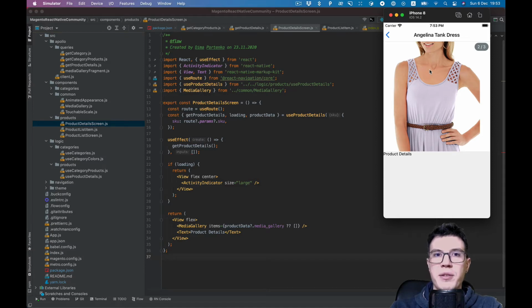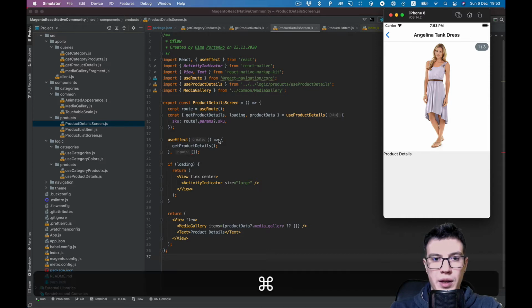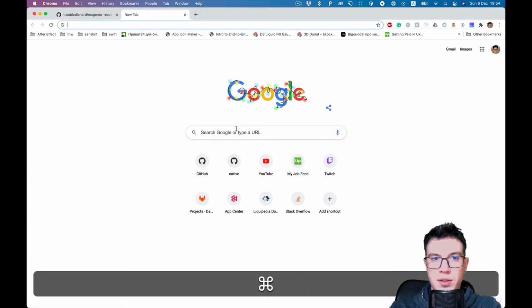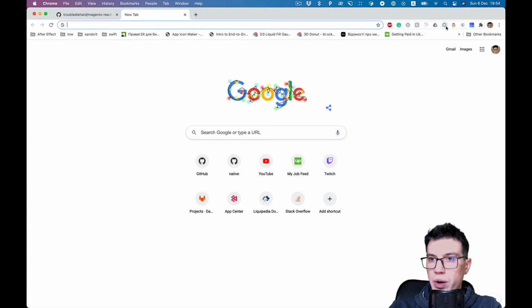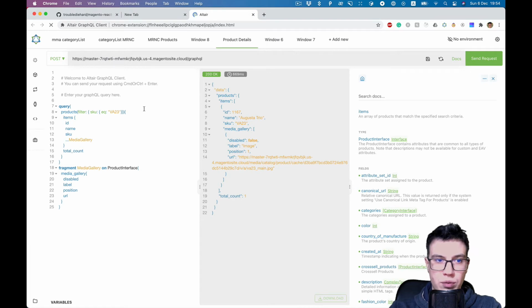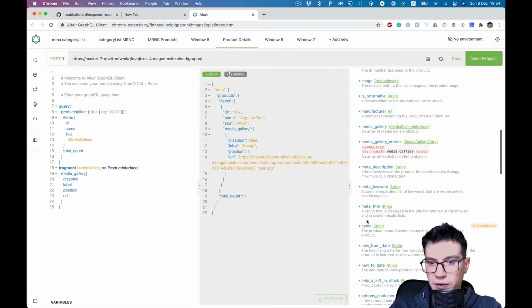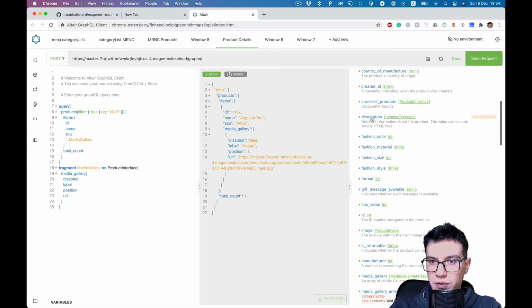Hello everybody, in the previous video we created the product image slider and now let's add some product description. And let's start with our query. So we need to fetch description data. Let's find it in the docs first. Okay.